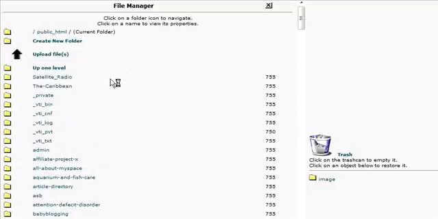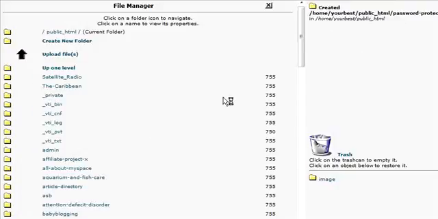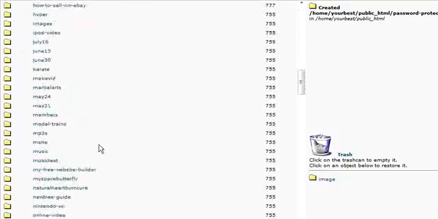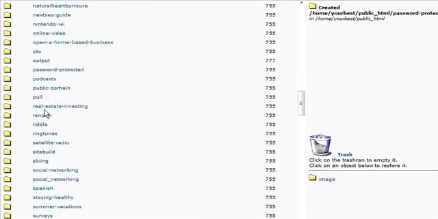And then in here, we can create our directory that we want to password protect. To do that, we just click on Create a New Folder. And over on the right here, we give it a name. We'll just call it Password Protected. Okay, and that's now created a directory called Password Protected somewhere. There it is.